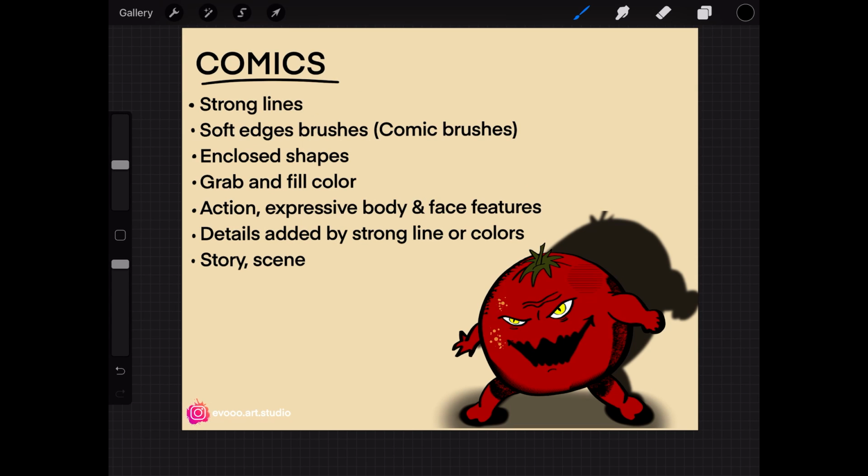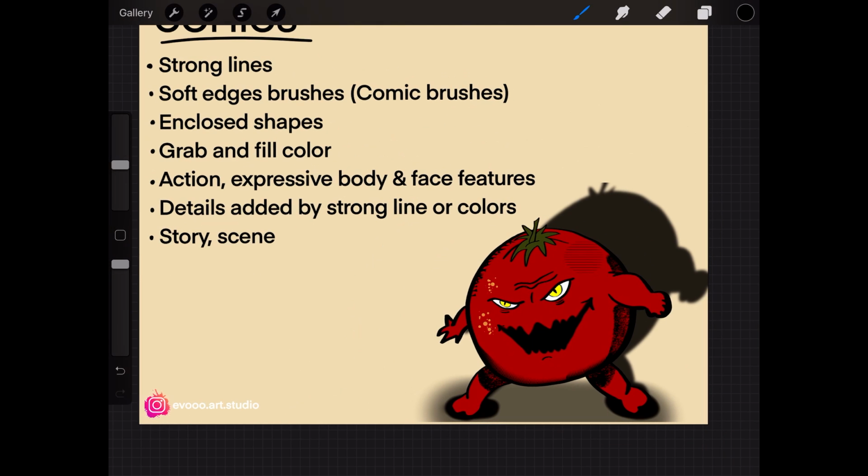The shape is enclosed, of course, it has to be a closed shape. You can grab and fill because it's easier. You don't have to smudge or blend. The shape is going to stand by itself unless you are working on a very complicated piece.